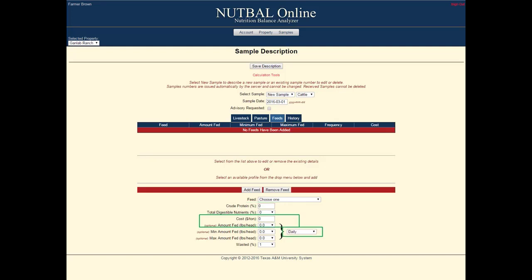Estimate the cost per ton and select the amount fed per day from the drop-down menu list. For the min amount fed and max amount fed, you have the option to select the minimum and maximum amount of feed that you would consider using for the animals in this profile. NUTBAL will then determine the best combination of feeds to reach your desired weight gain.